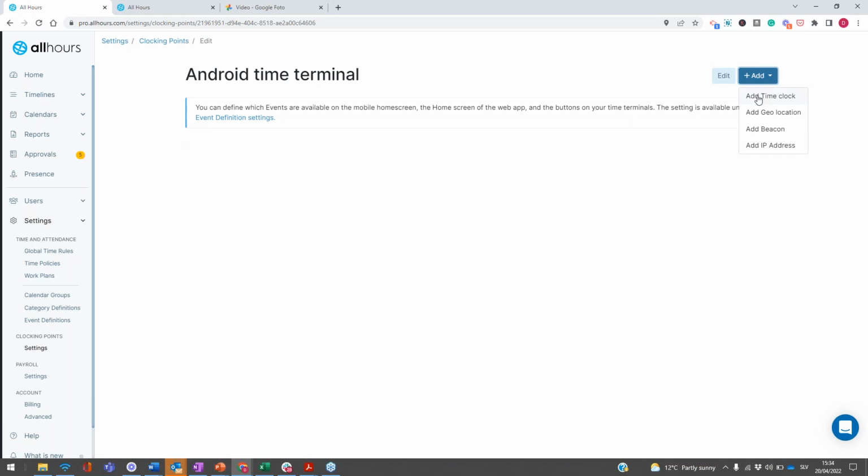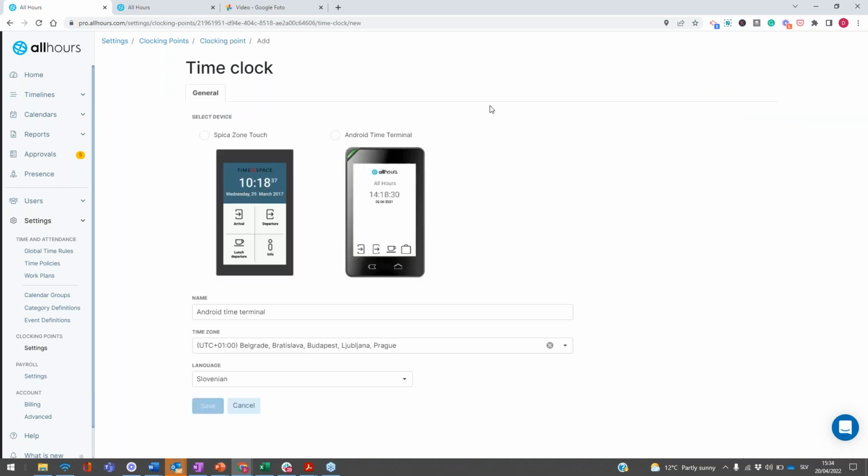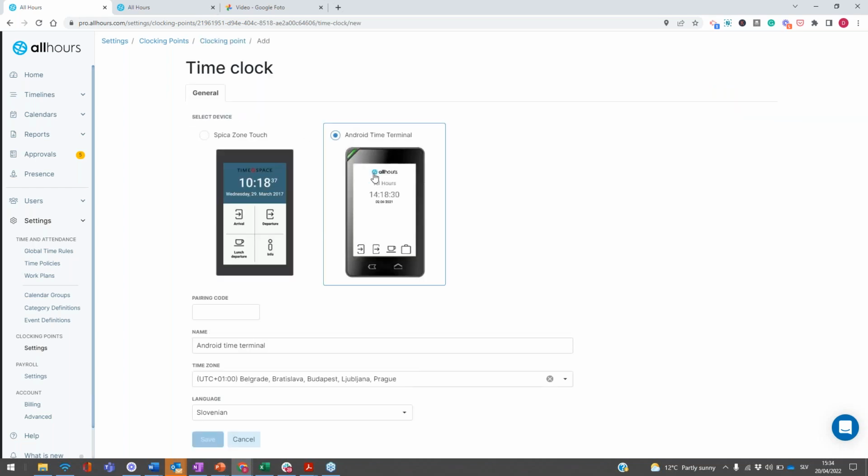Android time terminal is the Spica All Hours application for the time terminal, and you click here on add time clock, and you choose Android time terminal. This way you can use any Android device. You can download our time terminal app from Google Play, and then your employees can clock in and clock out on different Android smartphones or smart tablets using RFID cards if you have an NFC reader on the tablet or smartphone, or using PIN for the users. The installation is quite easy. You just need to purchase the app from Google Play.